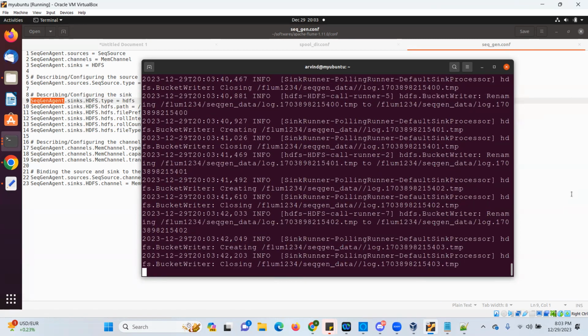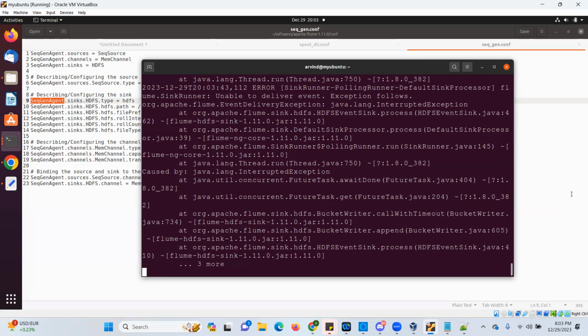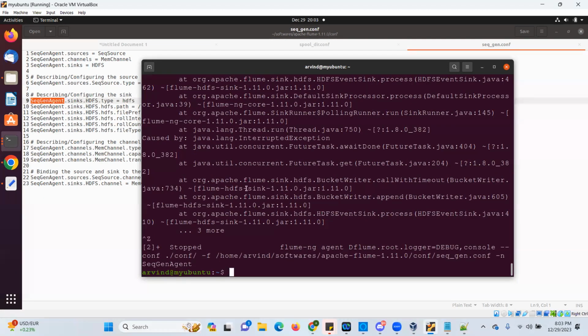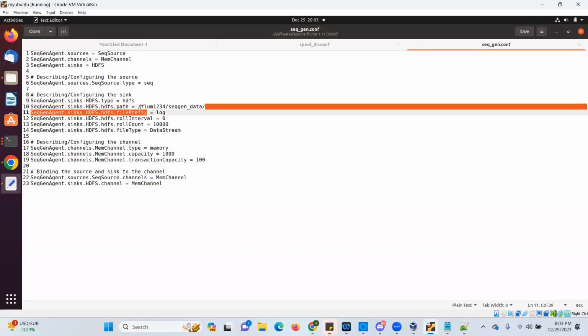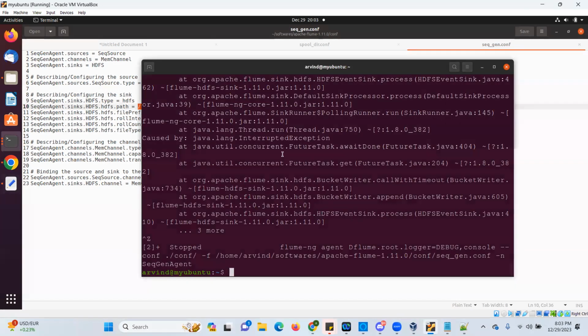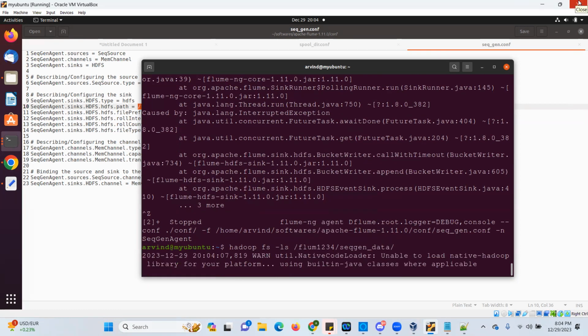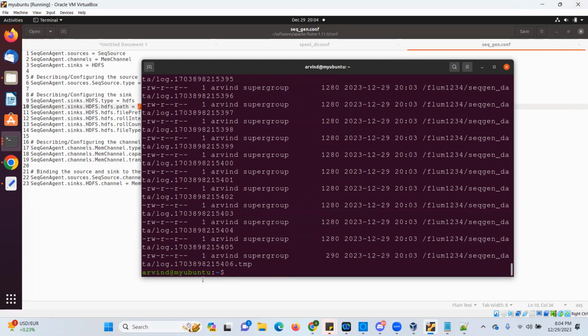So it is generating the sequence numbers. Let me show you. Control C, because if you don't stop it, it will keep continuing. So we have to stop and check. Because we are doing this for testing purposes, we can check the data. So hadoop fs -ls. I will be checking the data in this directory. So the files are created, this temp file. This TMP file has the sequence data. So I will be checking the data.